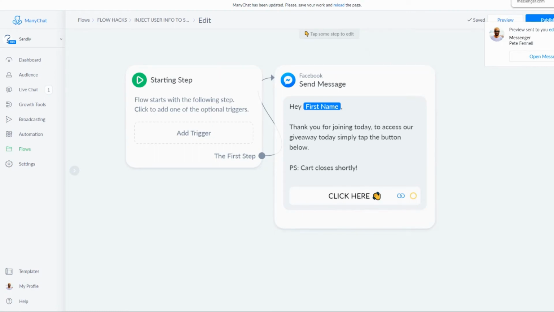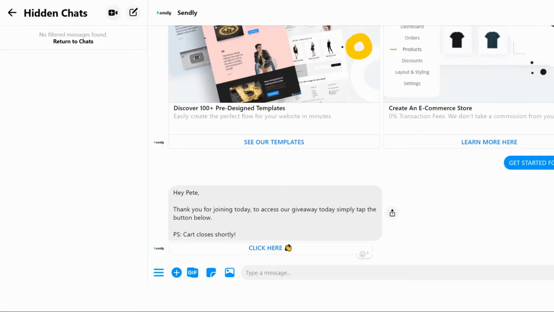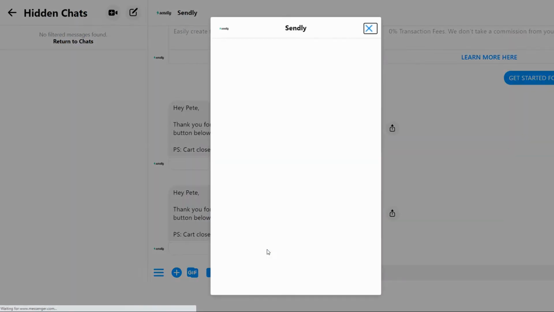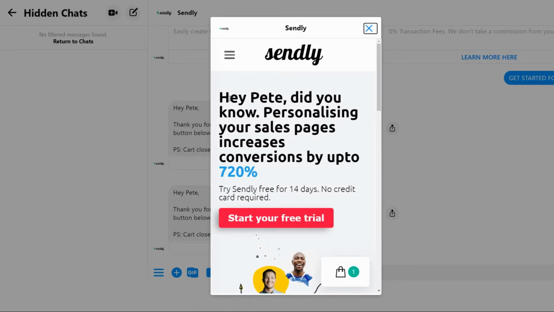So let's head over to Messenger. Here we go then. "Hey Pete, thank you for joining today." This is a message we just saw in Facebook Messenger. The cart closes shortly, so hopefully, fingers crossed, we're going to see my name populate on that sales page. Let's click here. This is a website opening, and as you can see, "Hey Pete, did you know?" How pretty cool is that?